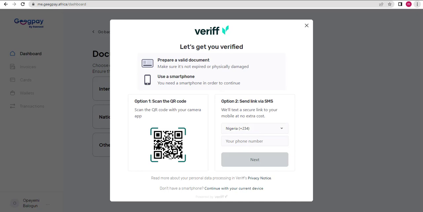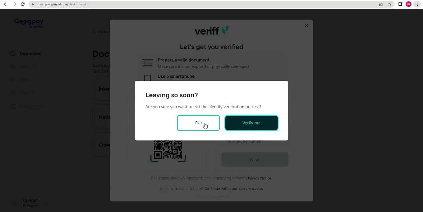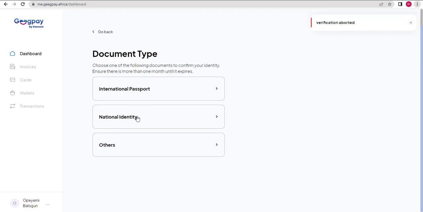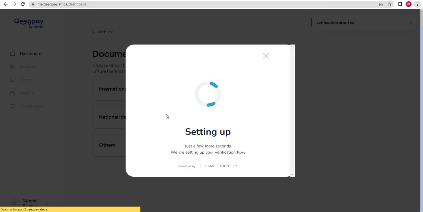There are two methods to verify with your other cards. Either you use your camera to scan this QR code, then you take a picture of the ID card, or you put your phone number here, and they're going to send you a link which you're going to click to snap the ID card. But if you have your national ID card, you can just click that. That is way easier.